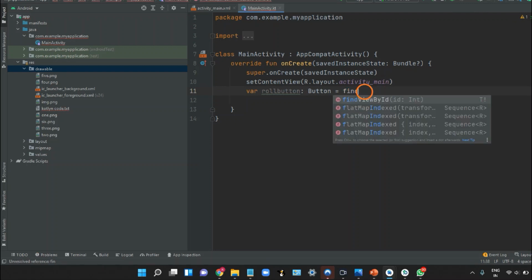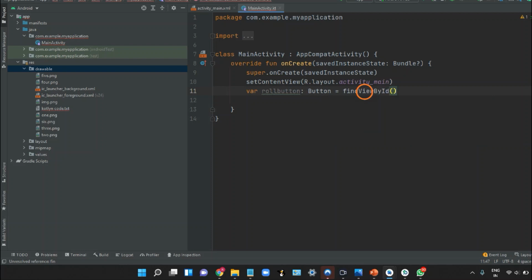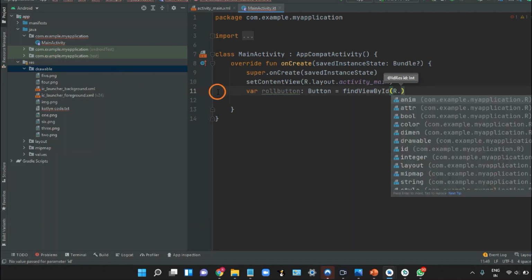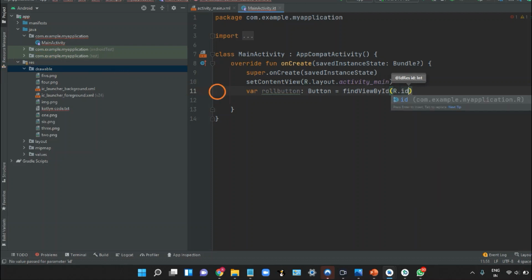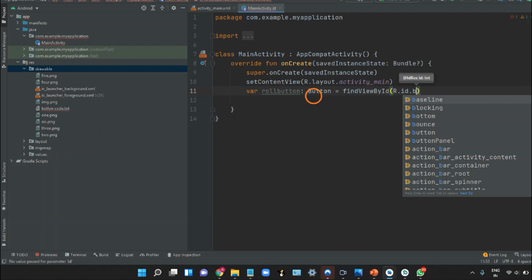So you can see findViewById. I'll explain to you later why we are using this. After that, you have to set the location of the ID. So our ID was in this repository, so we will write R dot, this R is for this res, R dot id dot. So for the roll button, our ID name was button.